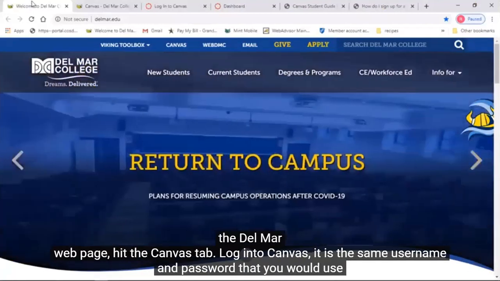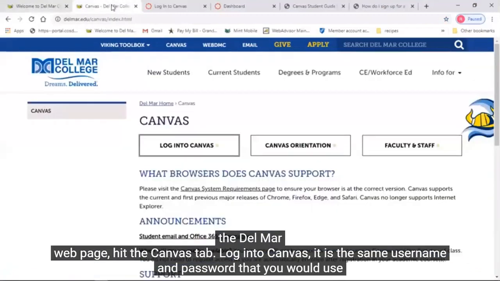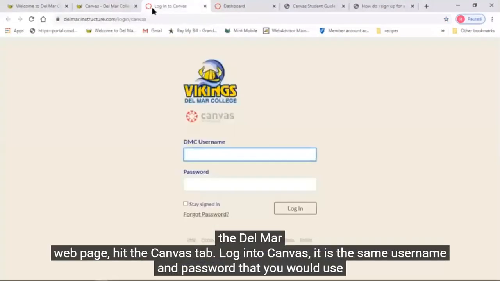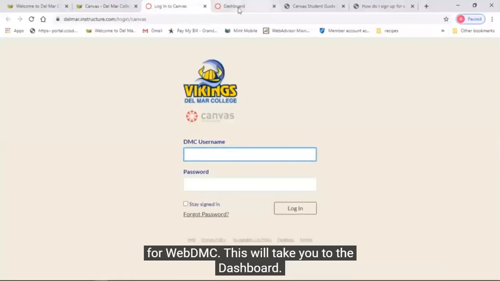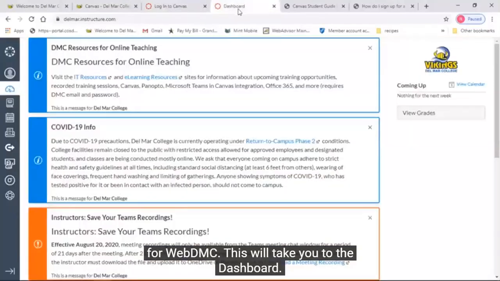Hit the Canvas tab. Log into Canvas. It is the same username and password that you would use for WebDMC. This will take you to the dashboard.